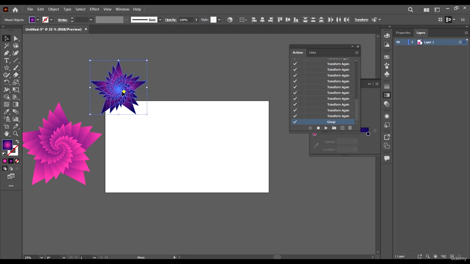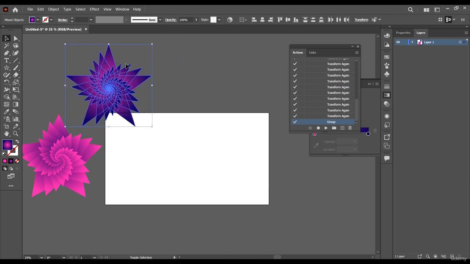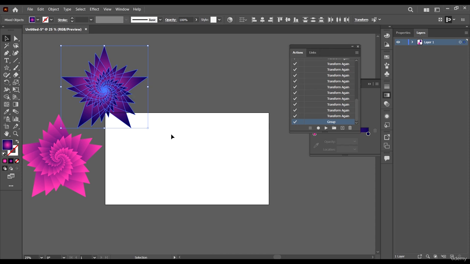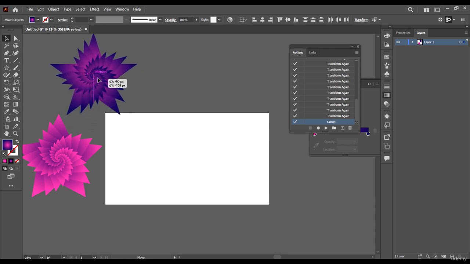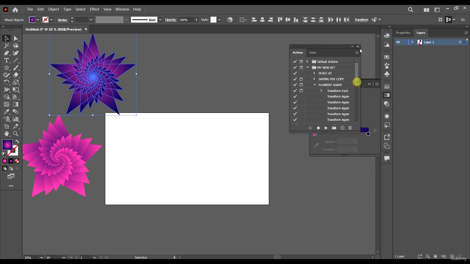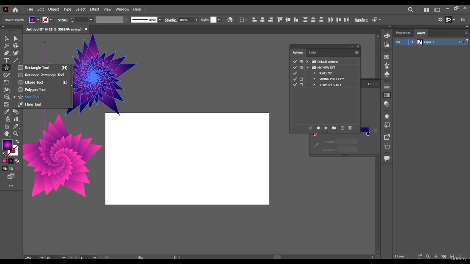Okay, so this would have taken us a bit of time to perform, but we can see that the action feature in Adobe Illustrator has helped us to automate this task and perform the tasks within a very short period of time.